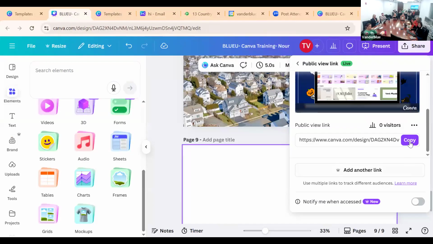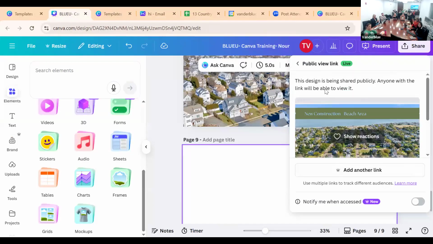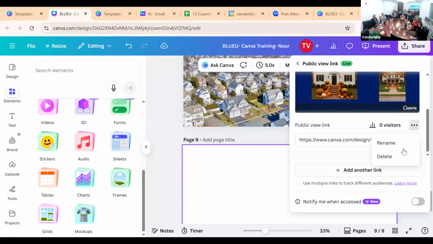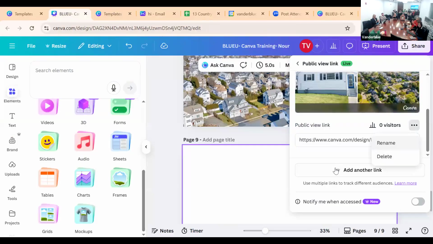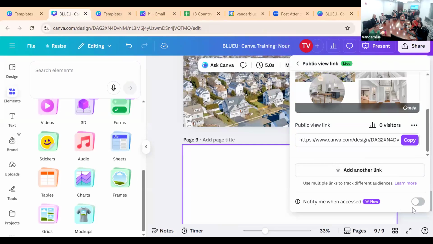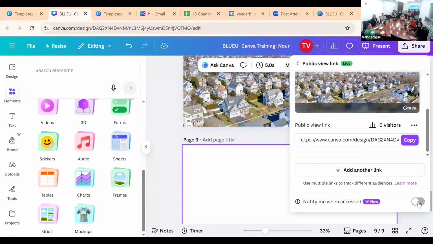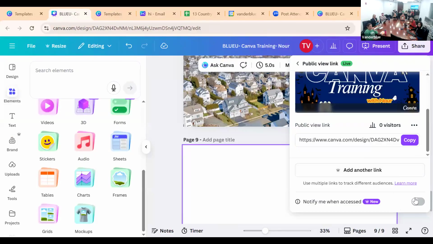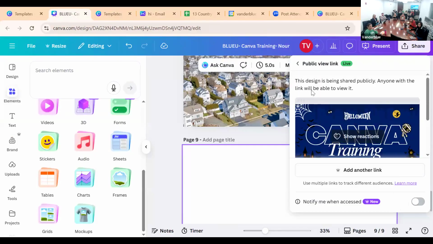Is there a way with the three dots to make it not public? No, you would never send a template. You would only send the saved version. You can also see whenever they access it, so if you want to know if they opened it, it'll send you an email.